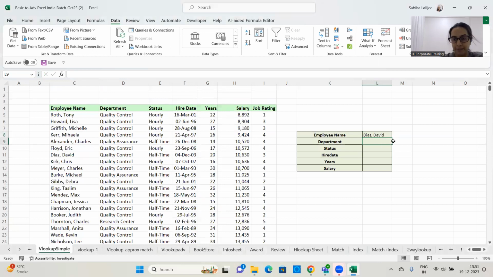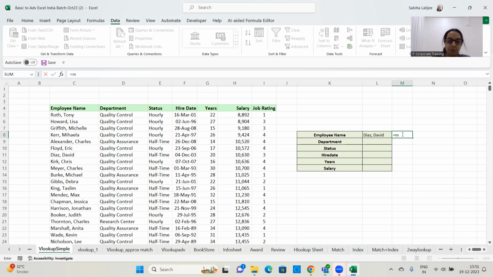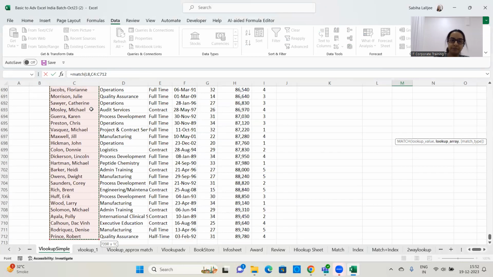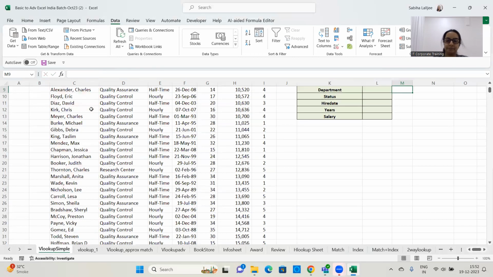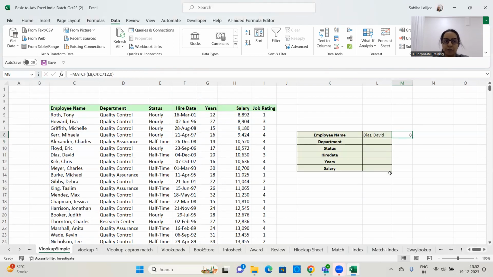Now, in order to get the department, I first need to get the position of the employee name. For the position of the employee name, I'll say is equal to match, open bracket. Lookup value employee name, comma, where are we searching within the data set? So click on employee name header, control shift and down, comma, 0 for exact match, bracket close, enter, control backspace. Now here I have got the position of employee name David. When I go to the drop down and change the position, you will see match gets changed.